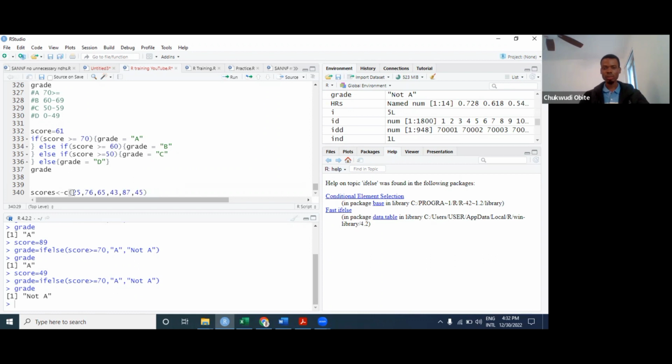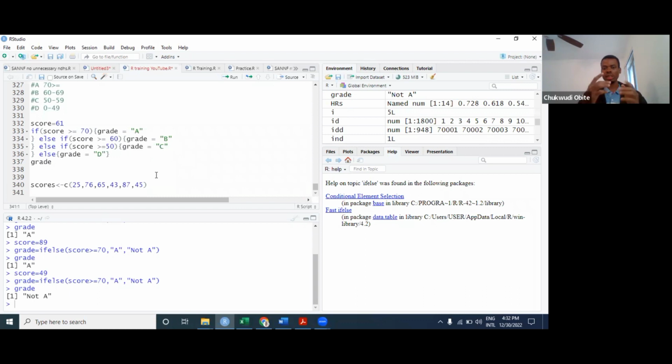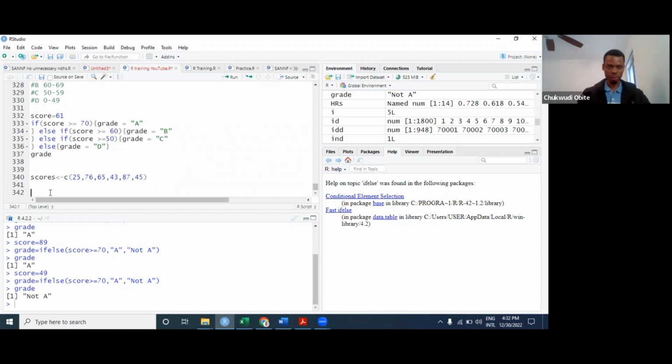Now, instead of me writing a code for the first student that got 25, another code for the second student that got 76, I can use the for loop. So for loop will take each number in this variable, give you the answer, go to the next one, give you the answer, go to the third one, give you the answer. So I want to use the for loop function. So this is how we do it.